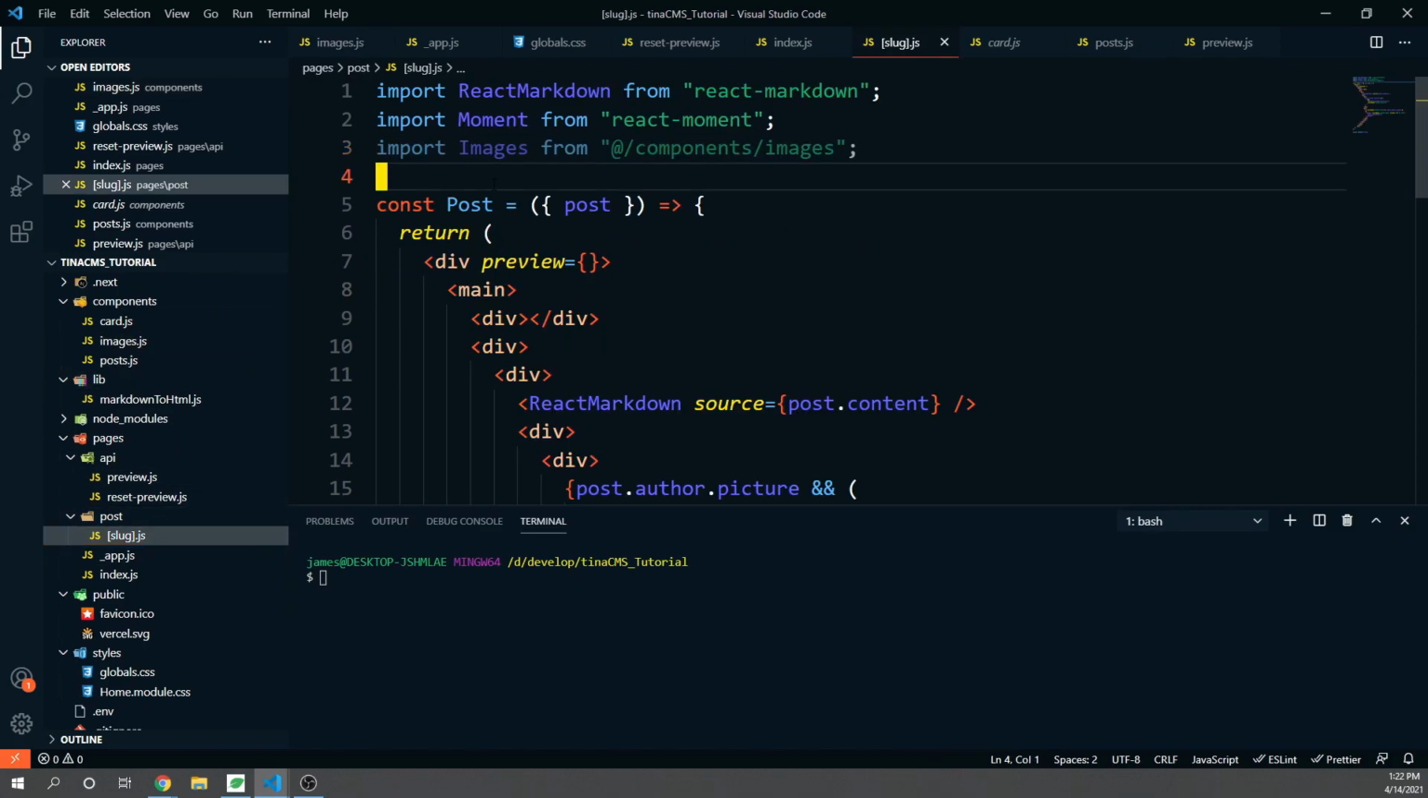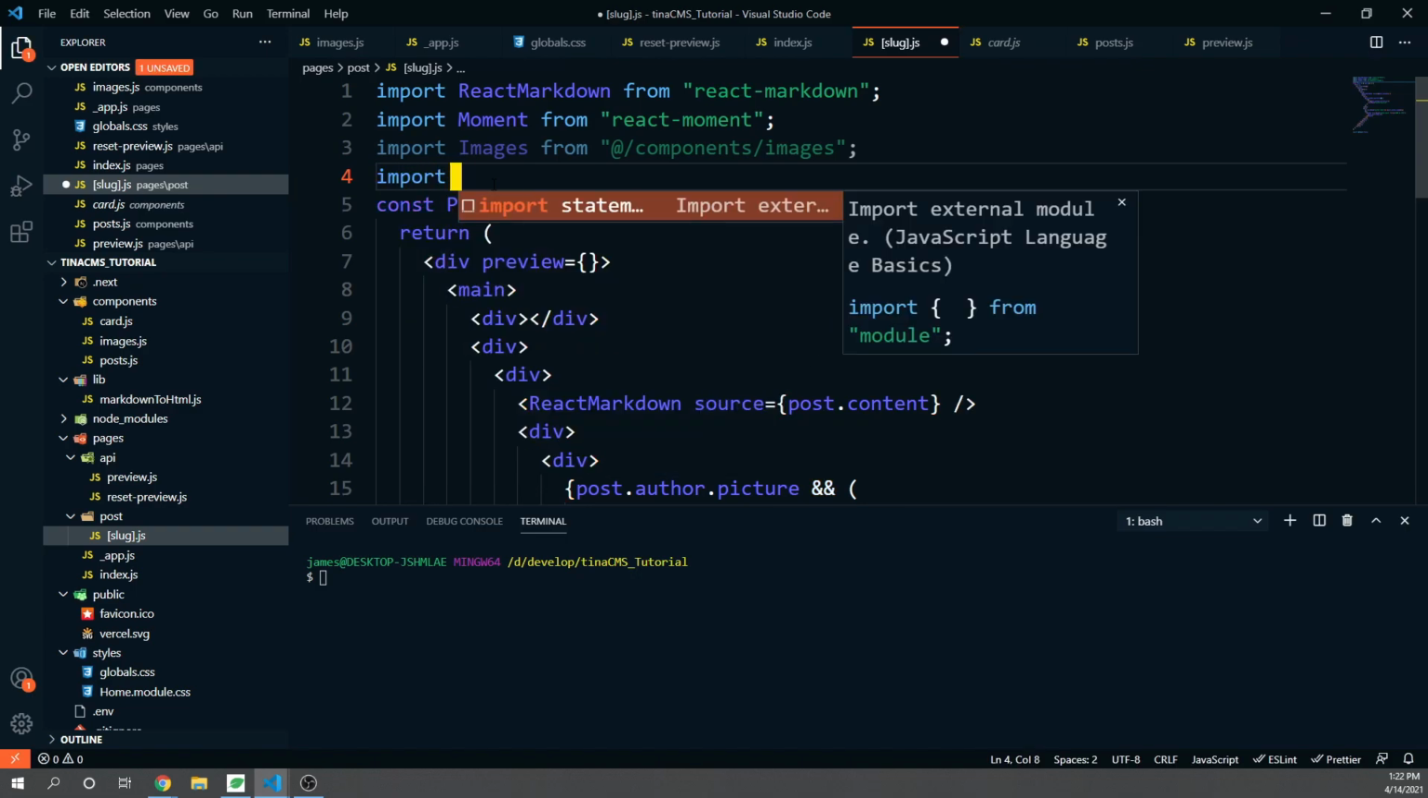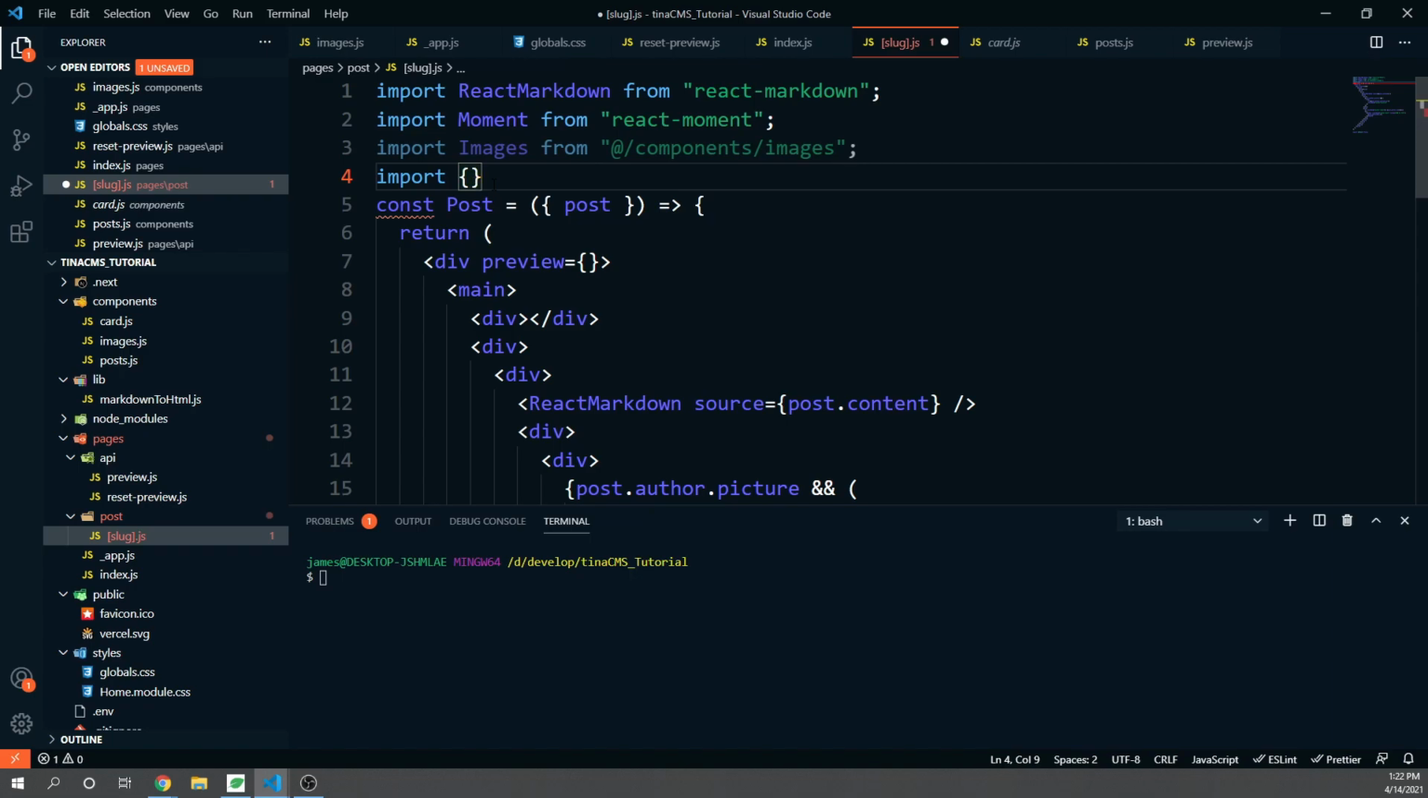So inside of our slug, we need to import some stuff. So we need to import our WYSIWYG editor. So to do that, you just do inline WYSIWYG.